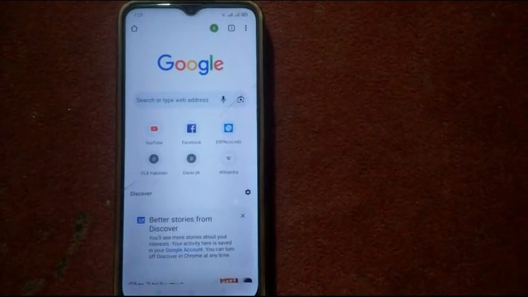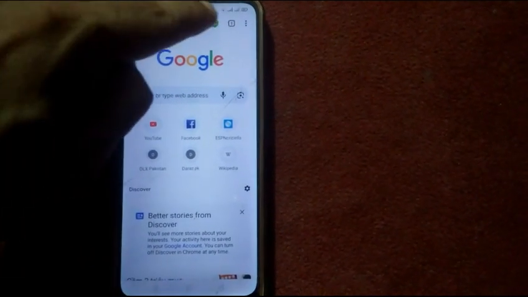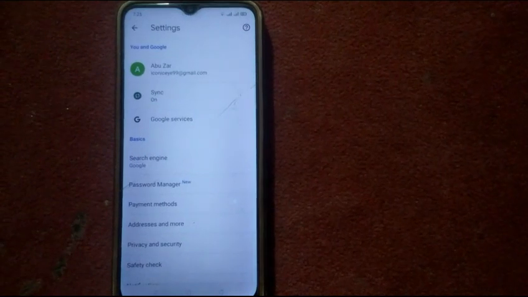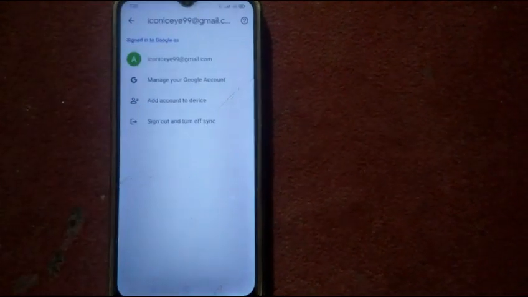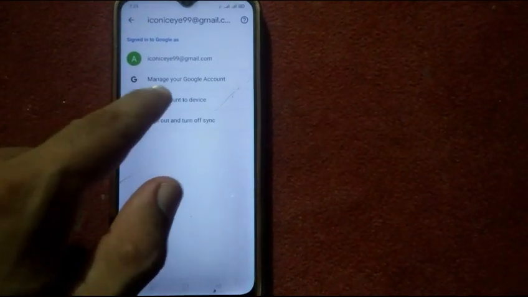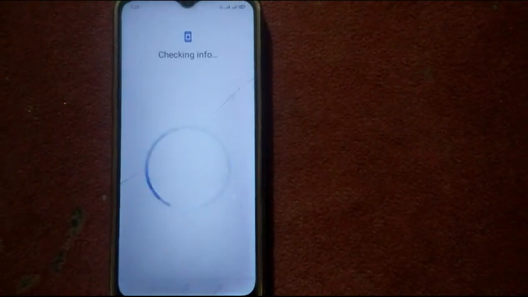First of all, we are going to launch Google. Then tap on your profile icon of your email ID. Then tap on your email ID and tap on add account to device. The verification required.